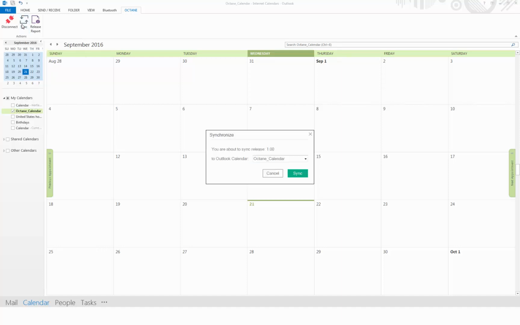We now have to tell Outlook which calendar we want to sync with. The drop-down list displays calendars you created and not your default. If you haven't created any calendars, the list is empty. Let's pick a calendar we already created called Octane Calendar. Click Sync to start the process.